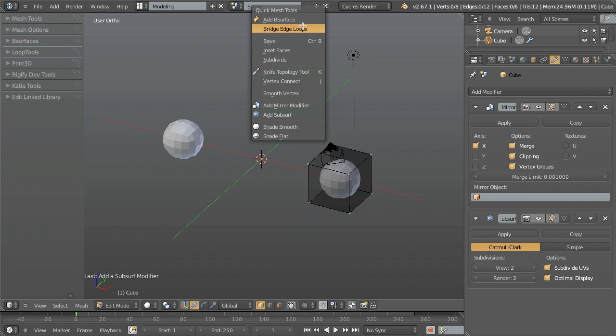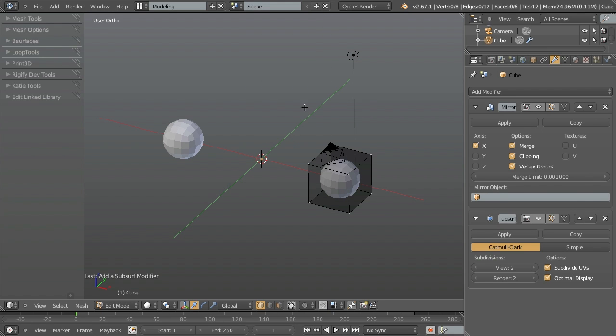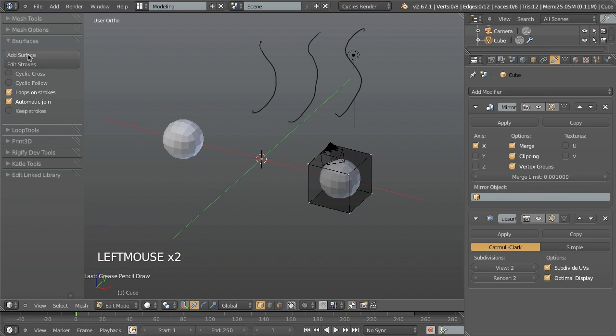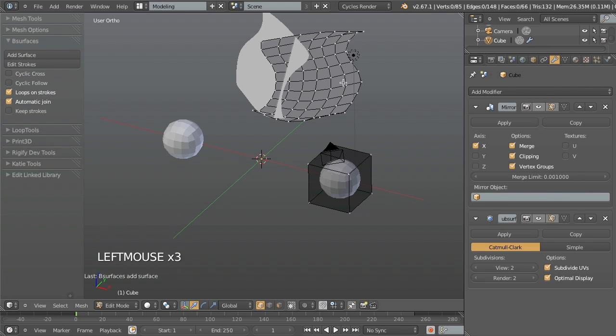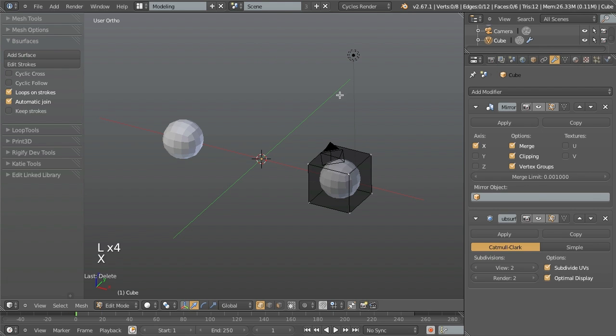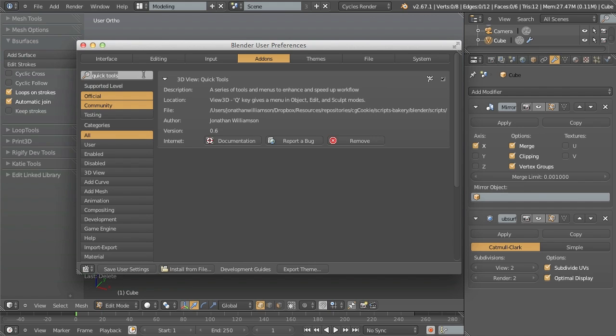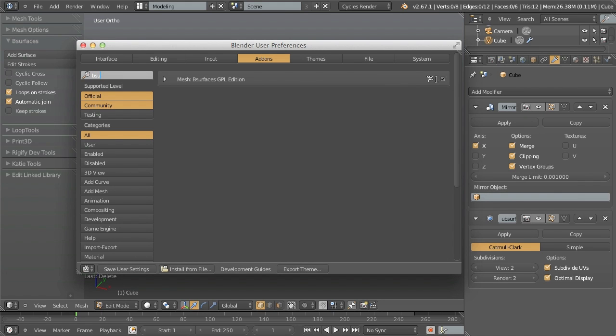Now the one thing that's different is a tool that I frequently use, the B surfaces tool, which allows you to draw with your grease pencil strokes and then add in a surface based on your strokes. This is an incredibly powerful tool and I use it a lot, and it is a separate add-on. So remember, from the add-ons, if you search for B surfaces, you can find it right here.